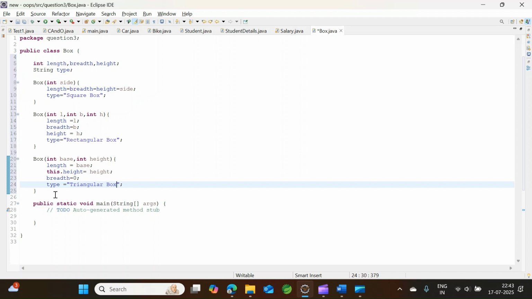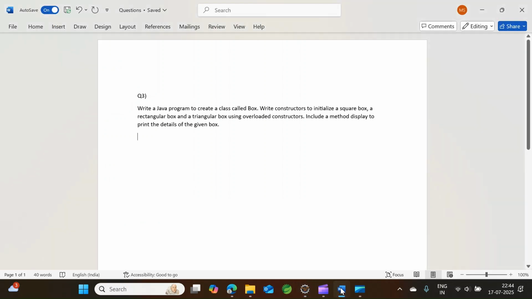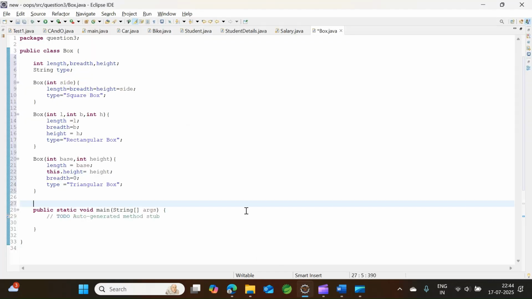Okay, done. So what we have done, we have taken the integers length, breadth, and height, and also the type string, and we have written three constructors, one for square box, one for rectangular box, and another for triangular box. Now what we have to do? Let me see the question. The question is: write a Java program to create a class called box. Done. Write constructor to initialize a square box, rectangular box, and triangular box using overloaded constructors. Done. Include a method to print the details of the given box. We have to include a method now.